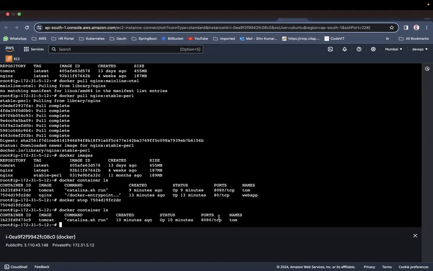You can see the port on which the tomcat image, this container is using the tomcat image. So on what port will this tomcat container be running? The tomcat application will be running on port number 8080.